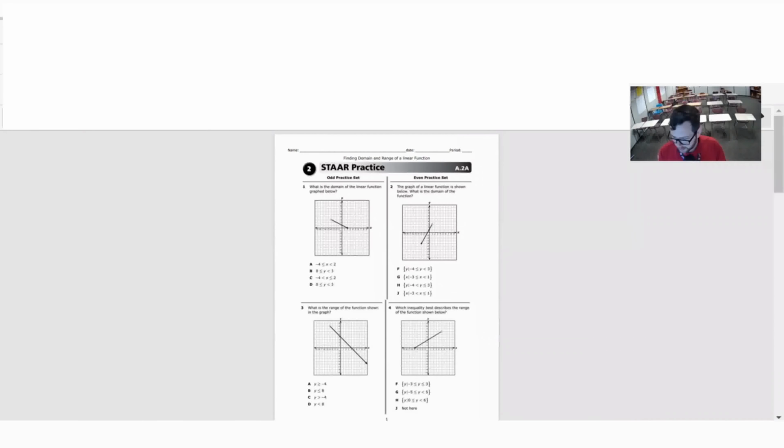Let's do a couple more here. I know this is kind of hard to see. It's a little blurry, but it's okay. We can still see it. So this one right here, what's the domain?